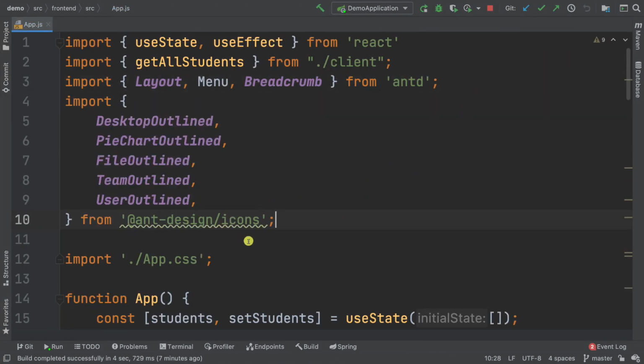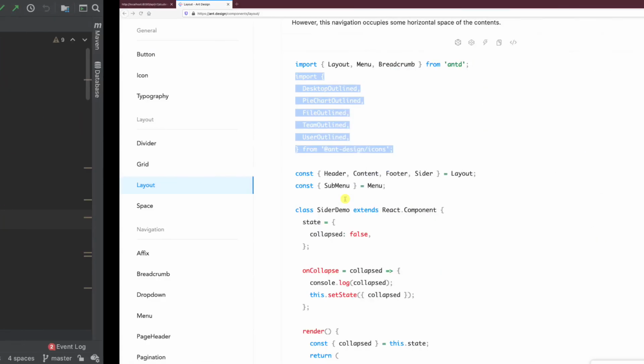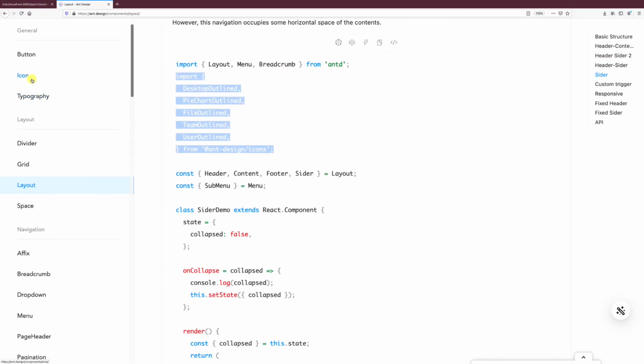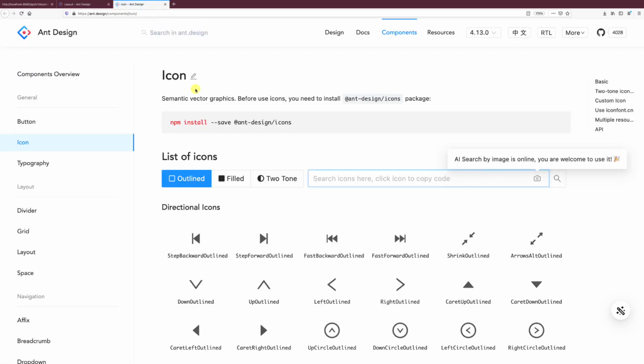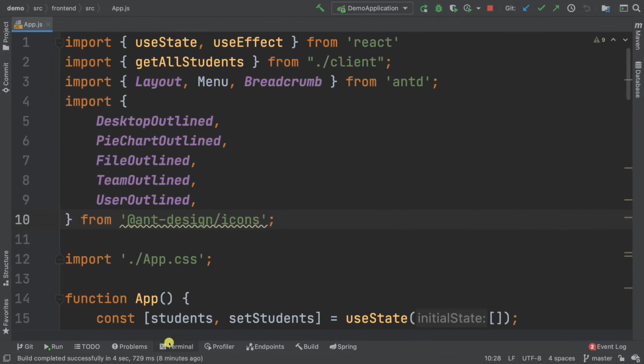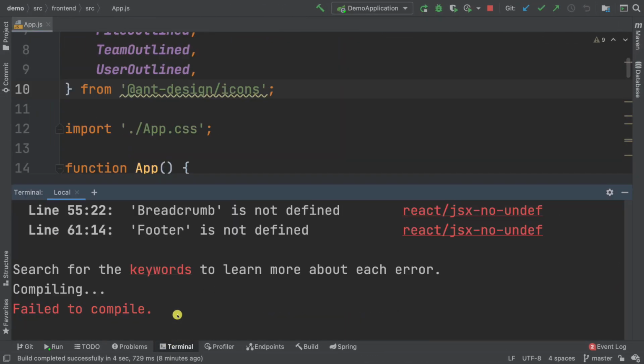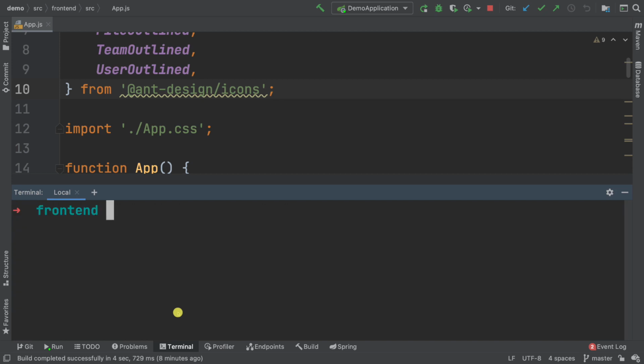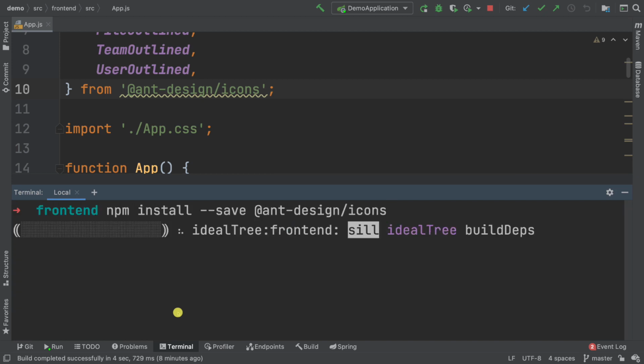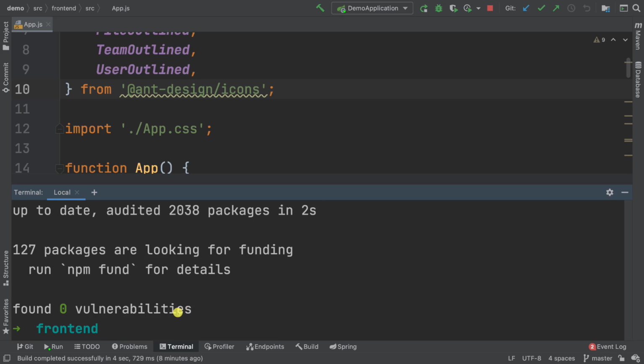And it seems that we have to install the icons. So let's go back to antd and let's check the icon in here. I'm just going to open up a new tab, and here, this is how we install it. So let me just grab this command, and you can find this command as well in the description of this video. And here, open up the terminal, and let me press Ctrl C, clear the screen, paste that, enter, and there we go.